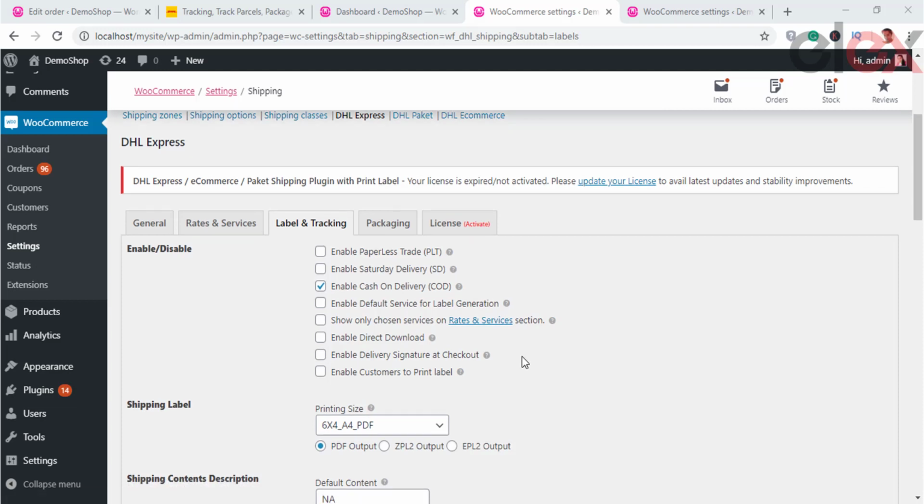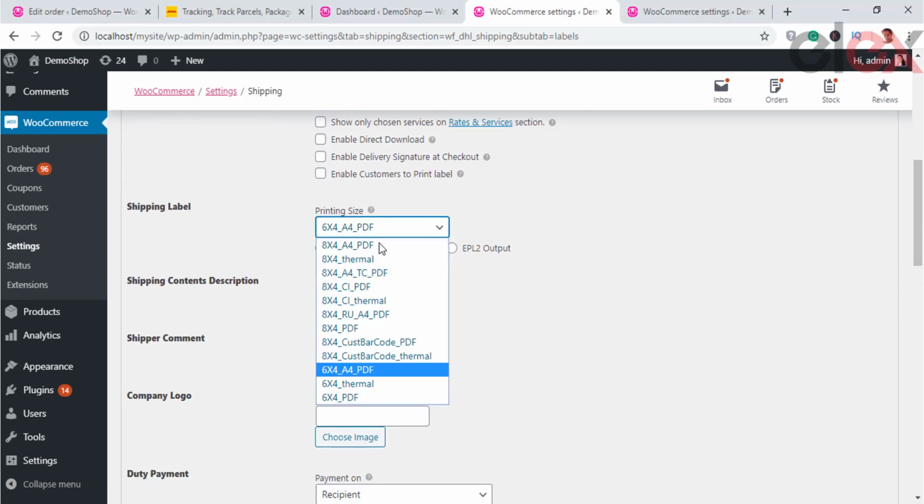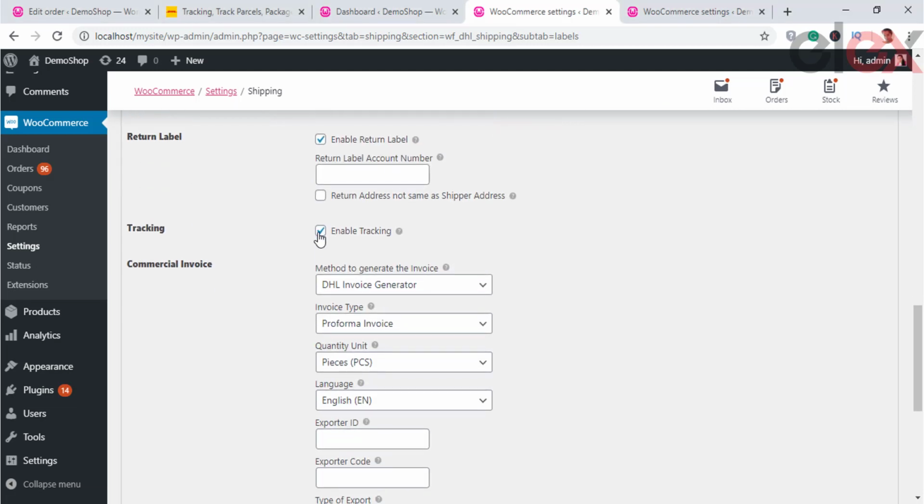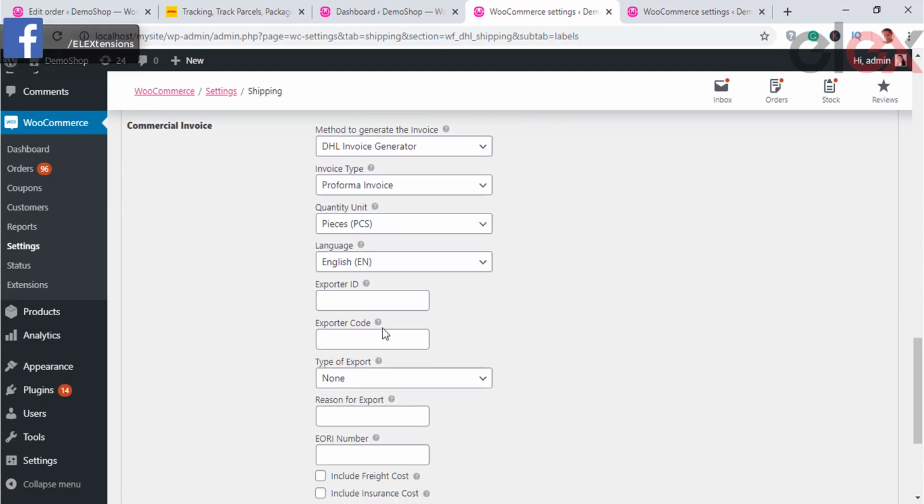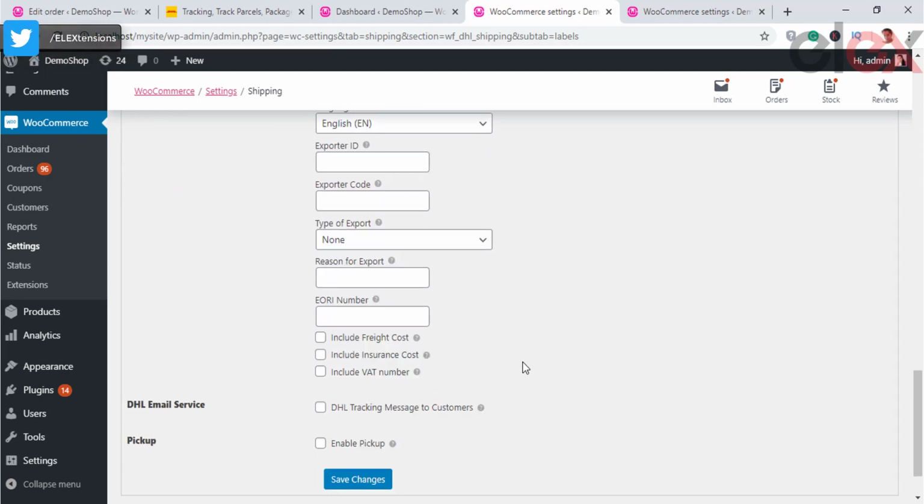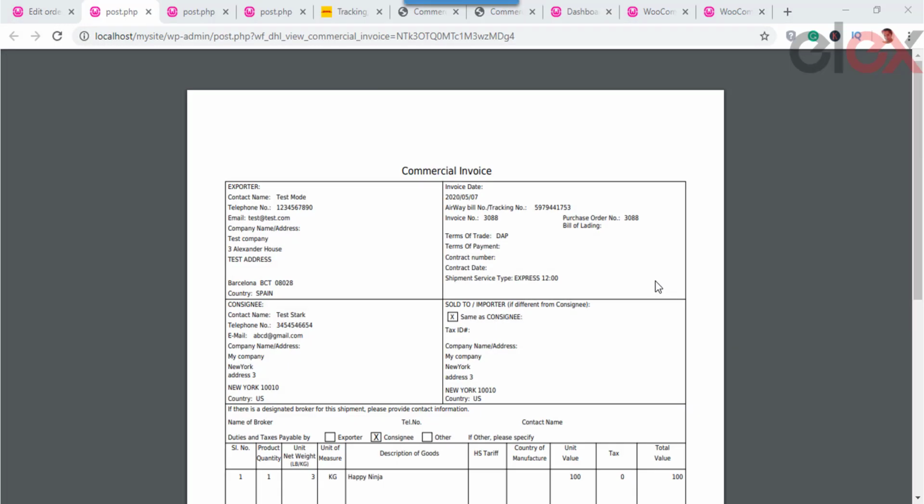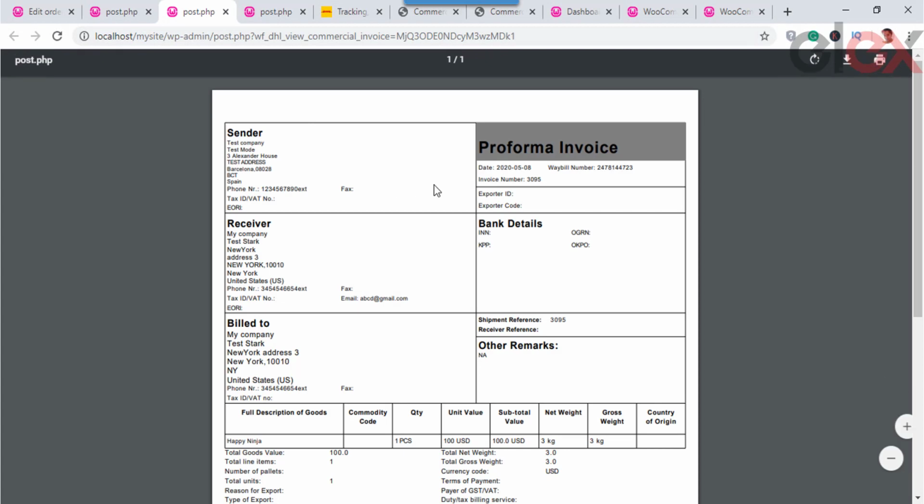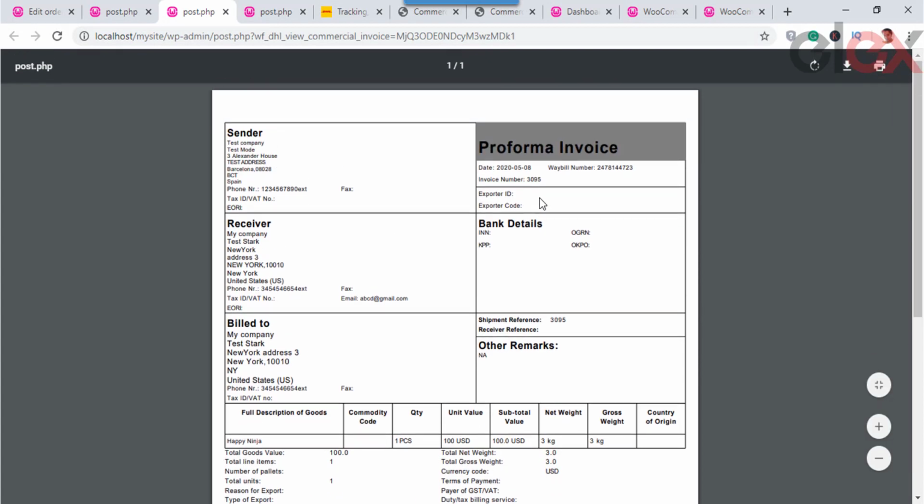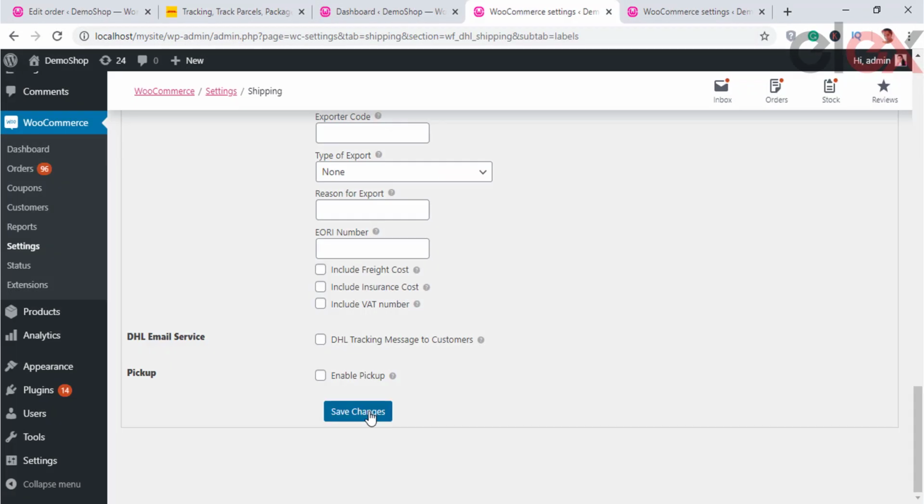Next is the label and tracking settings. Check for the label printing size and then enable tracking here. Also, choose the commercial invoice method as DHL Invoice generator. Upon choosing this, you need to select the invoice type as commercial or pro forma and enter the details required like the exporter ID, code, etc. When you choose commercial, you get a commercial invoice, and if you choose pro forma, you get a pro forma invoice generated. And save the settings.